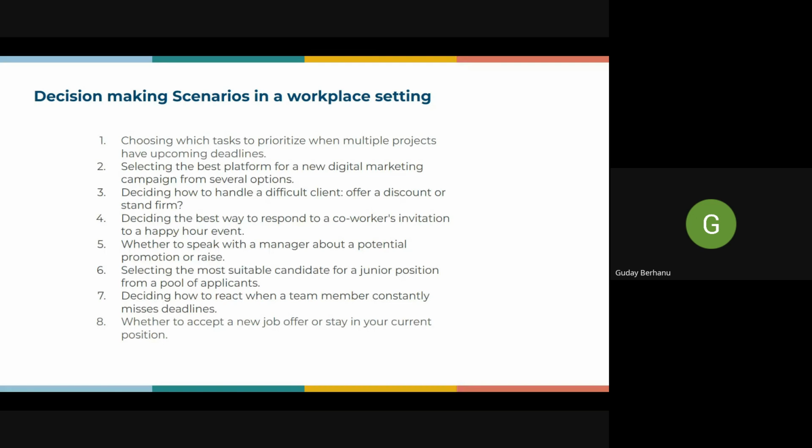This can be a highly risk-related decision. Selecting the most suitable candidate for a junior position from a pool of applicants is one decision-making scenario, or deciding how to react when a team member constantly misses deadlines.